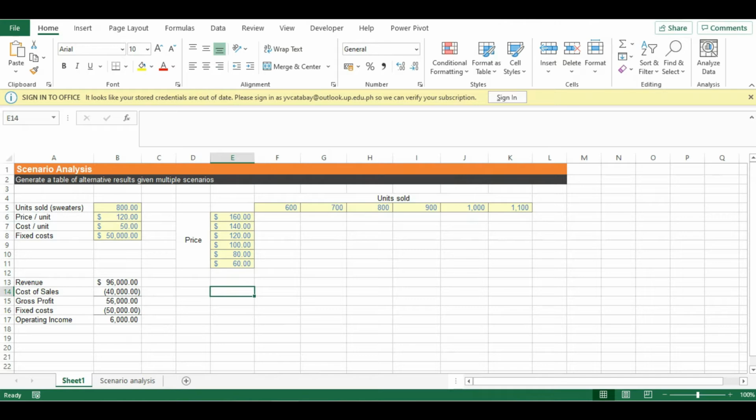So this will be our data table. To start, let's set up a table where the column headers will be the units sold and the row headers will be our price per unit. So here we have alternative values for units sold ranging from 600 to 1100 units and alternative values for price ranging from 60 to 160. Now it doesn't really matter if you want to place price at the top and place units sold in this axis. So it should be okay regardless.